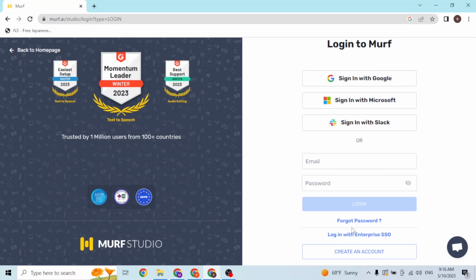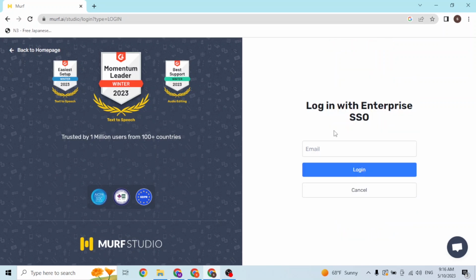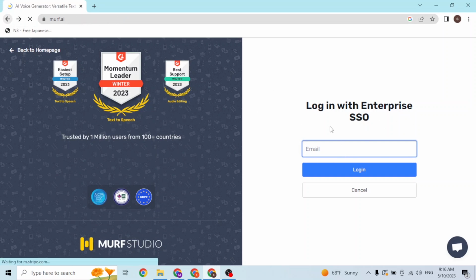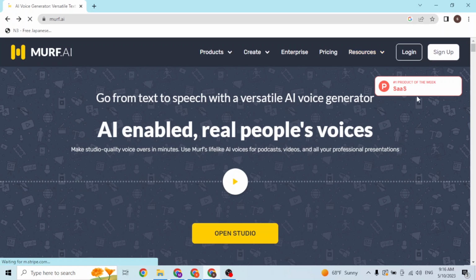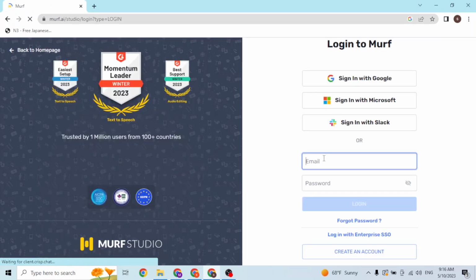And with that being said guys, same with the login with enterprise SSO. If you click on that, the login page to your enterprise SSO will open, and you'll have to go through the credentials of your SSO. By doing that, you'll be able to log into your murf AI enterprise SSO account, but we'll be logging into murf AI with our manual email address.